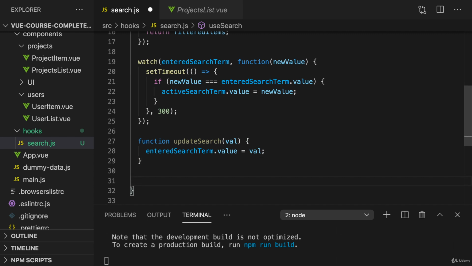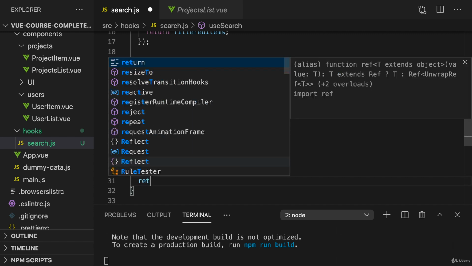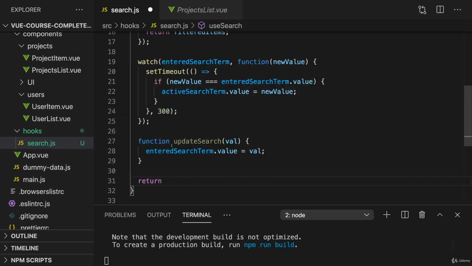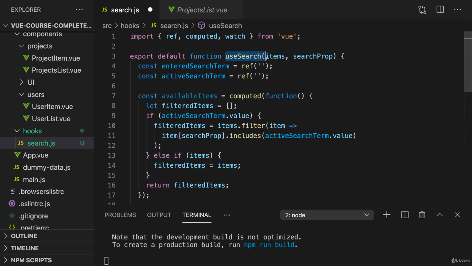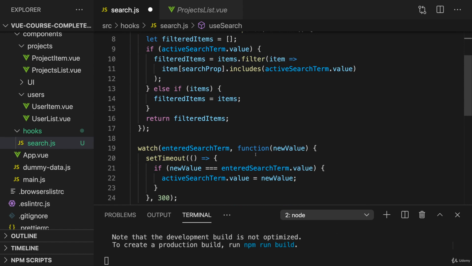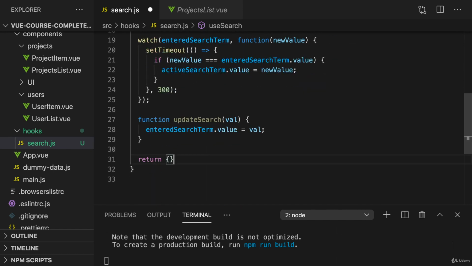So with that, the only thing we gotta do is return a bunch of things so that we can use them in the component setup method where we're going to call use search. As I mentioned, it's your function, so it's up to you how you return these things, if you bundle them together in an array or in an object. Before we saw an array, both is possible. Here I'll go for an object.